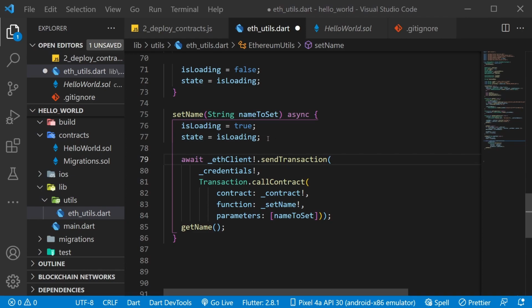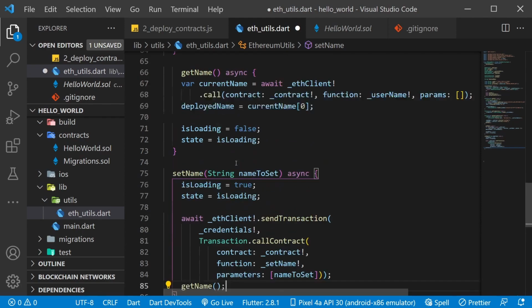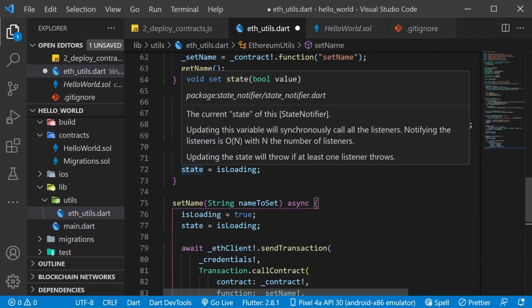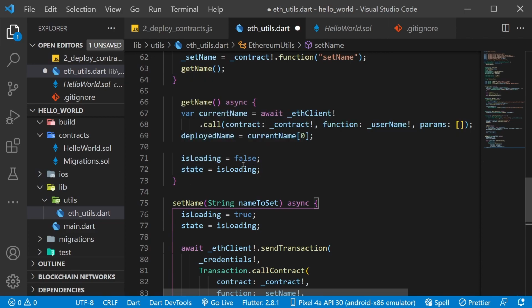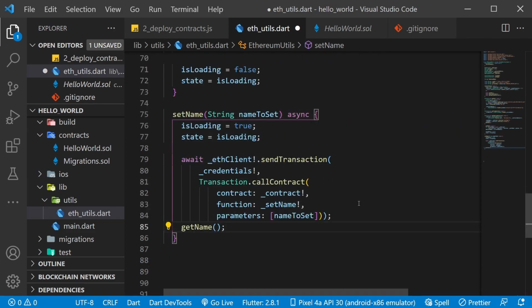We are waiting for the transaction to be completed. We send the transaction. We call the contract with the function setName, and in here we pass the name to set, and after that we get the name again, and after we get the name we will set the state to false. So we will have the front end listening to all of this and updating accordingly.